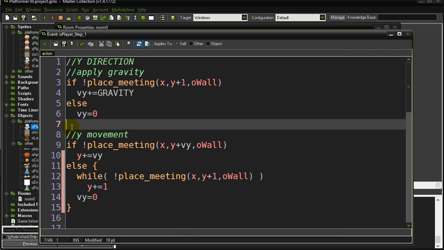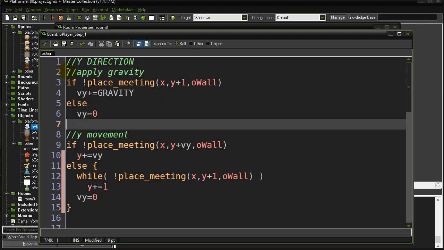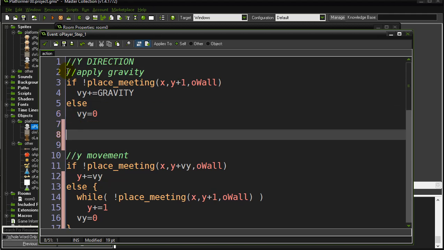Now, to do the jumping's going to be a little bit of keyboard. So, here we go with our keyboard. I'm going to sneak the jump in right here. Okay, I apply gravity, maybe. And now I'm going to do the jump.